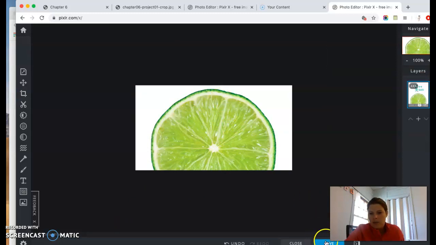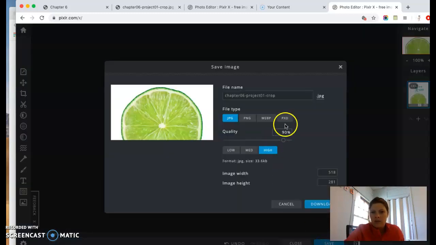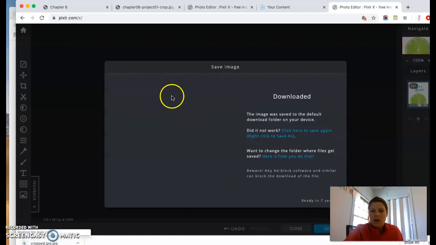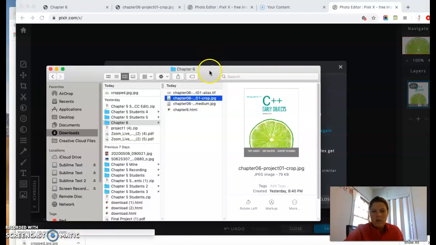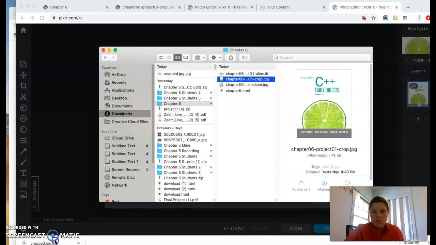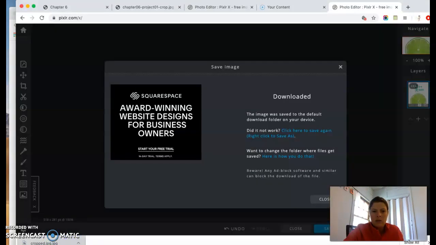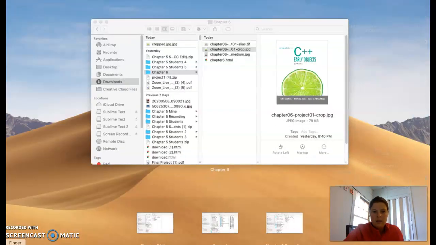Down here at the bottom, the blue button says save. And it tells me in the book, it wants me to save it as cropped.jpg. Most important when you are doing all of these images is make sure you are saving them in the proper place. It automatically goes to downloads, but before I move on to the second step, I'm going to move that downloaded file into my chapter 6 folder so I don't lose it, okay? So I want to make sure you are doing that.